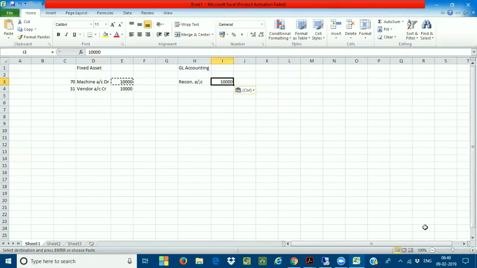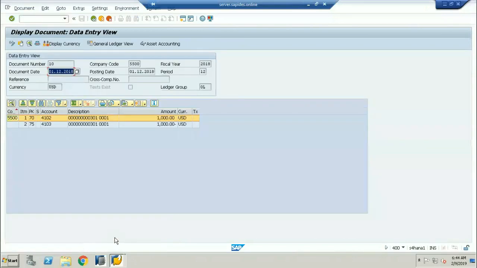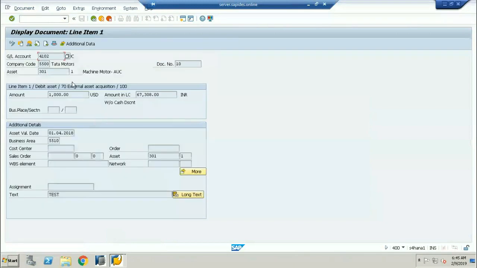So I'm going to show the balance now. Yesterday we have posted one document. Okay, see here. Now you can see here, this is what exactly we are going to be seeing. This is the GL account, and this is the asset account. Now both are ensured by the design. Now see here, 4102 and 3102.